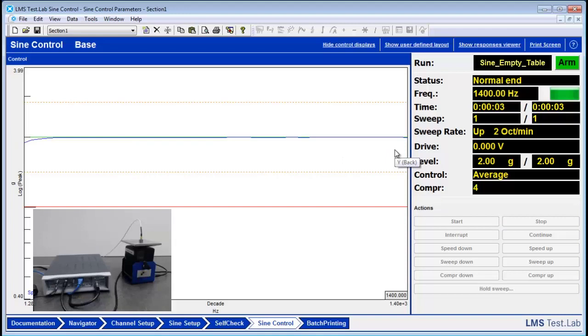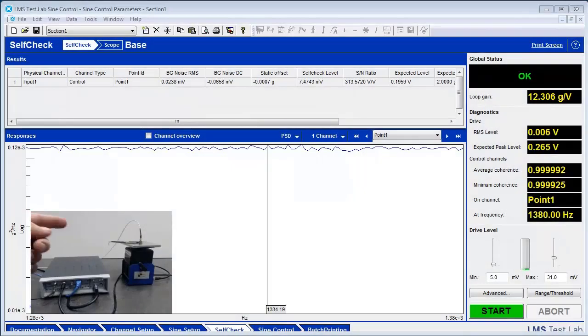Next, through the magic of time-lapse photography or videography, whatever you'd like to call it, we'll add a resonating object to our test stand and see how much more challenging it is to control. Now we've added a thin metal bar to our shaker table, and we're going to see the effects of changing different control parameters like compression factor and sweep rate on the test.